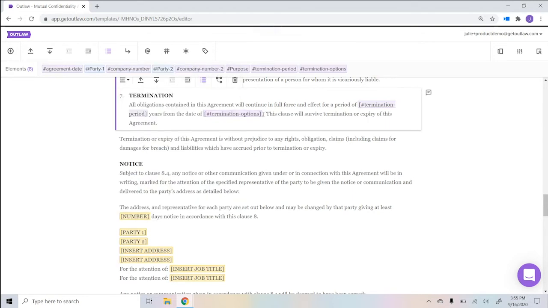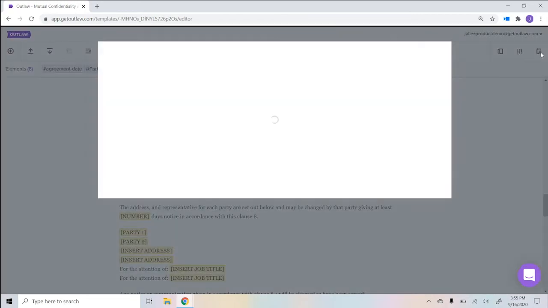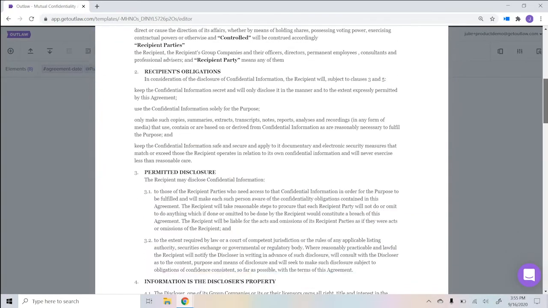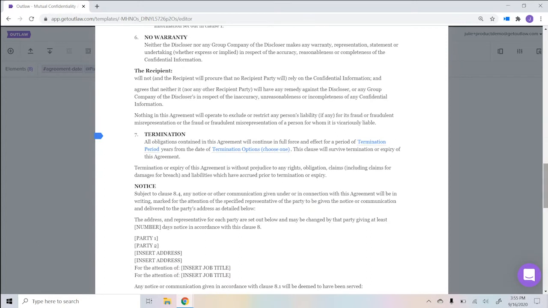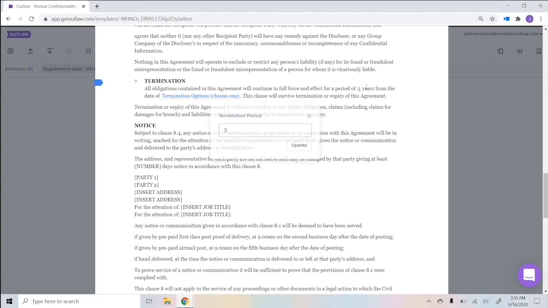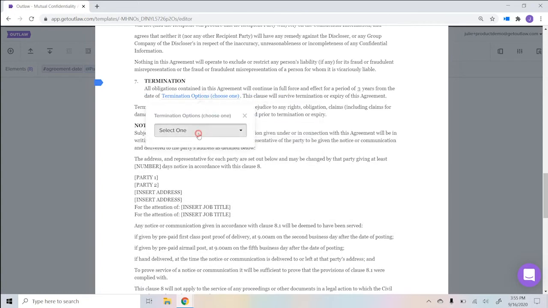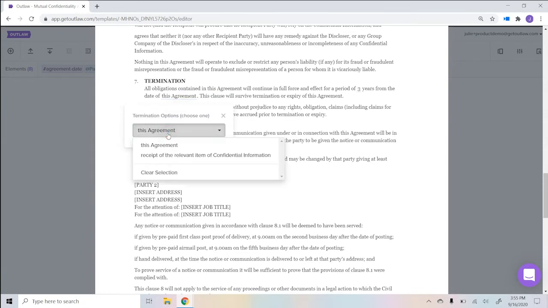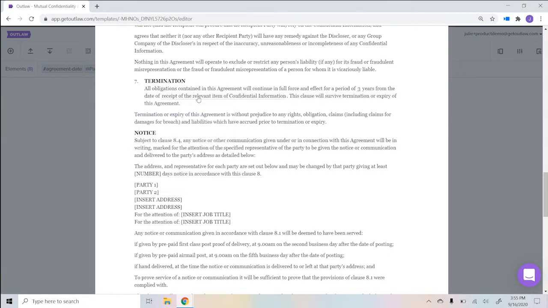Now it appears just like any other variable, called termination options, but we can use the preview function to check the behavior. And so we're presented with a drop-down menu with our two different options: 3 years from the date of this agreement, or 3 years from the receipt of the relevant item of confidential information.